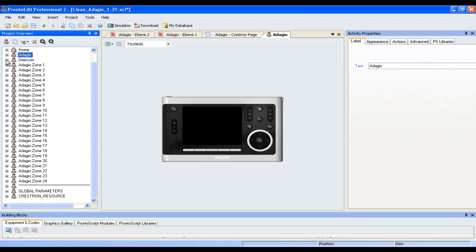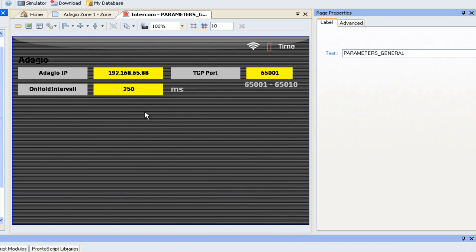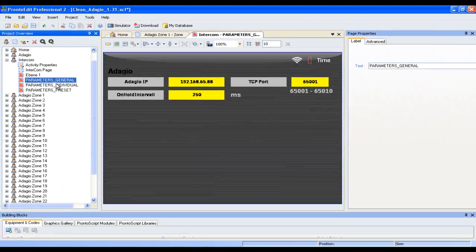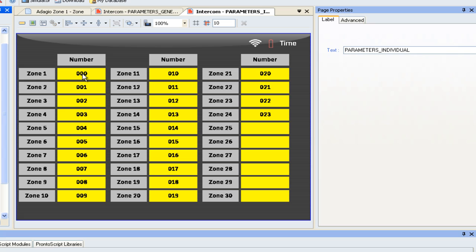a nifty feature which we call intercom. If you don't want it, you can just delete it or not use it. Again, the setting for the intercom, you put in the IP address of your Crestron Adagio system, you put in the port for the Pronto unit that you're using, and you put in the zone numbers that you want to be included in your intercom function.